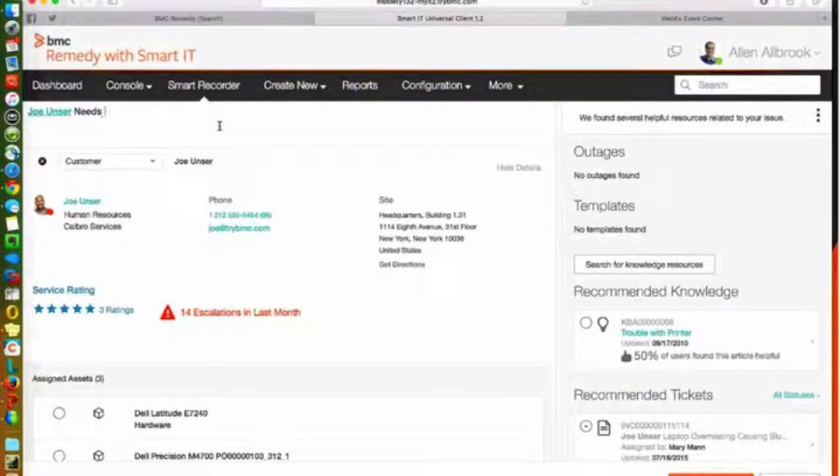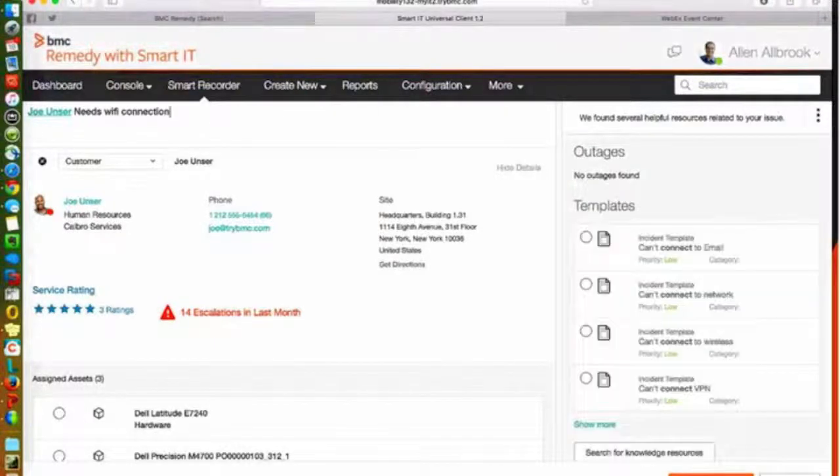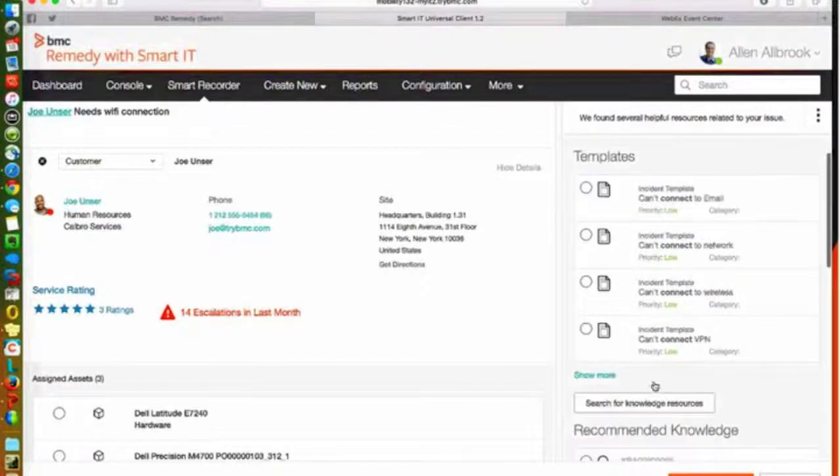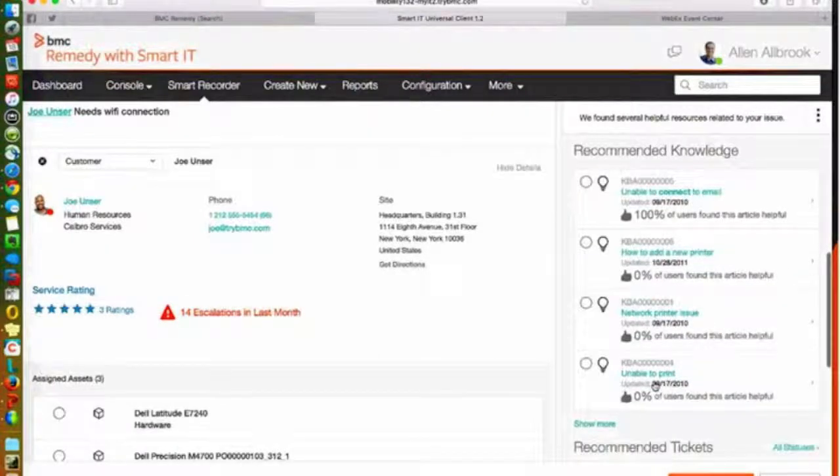So in this case, we could say needs Wi-Fi connection. And as I do that, again, it's populating the data to the right-hand side. In this case, it's actually giving us templates. Can I connect to network? Can I connect to the wireless? Can I connect to the VPN? It's utilizing those templates as well as, again, those knowledge articles.